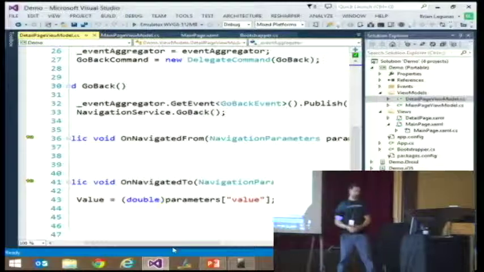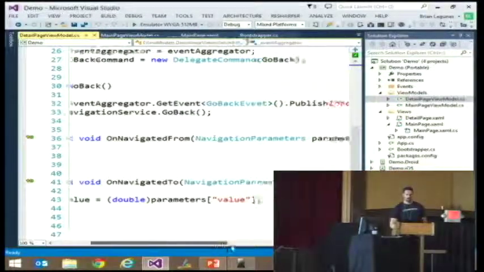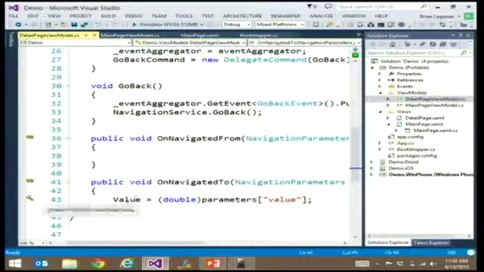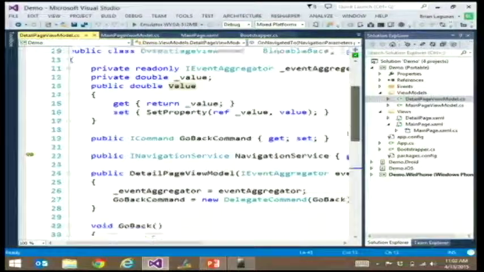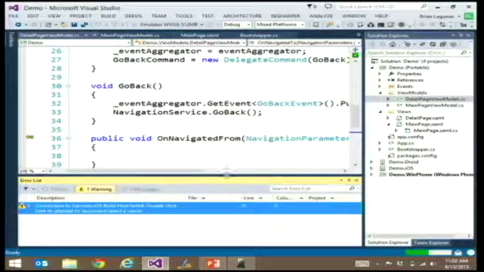You can do that. So, as you can see, we're navigating to, we're grabbing the parameters, we're checking the value, here's the key. I know it's a double, and I'm setting the value property on this view model, which is a double, to be displayed in the UI. So let's go ahead and run the app.